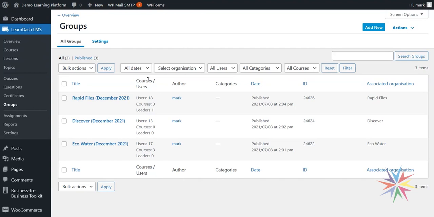If you're familiar with LearnDash, you've probably come across groups before. Groups are a fantastic way of organizing your learners into groups and controlling their access to courses as a group rather than as individuals. The Business-to-Business Toolkit allows you to assign each of these groups to an organization. And we can see on the right here which organization each of these groups are assigned to.